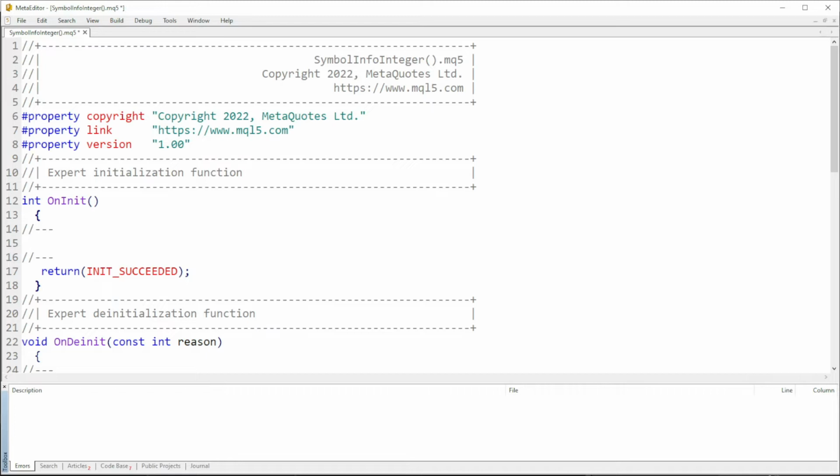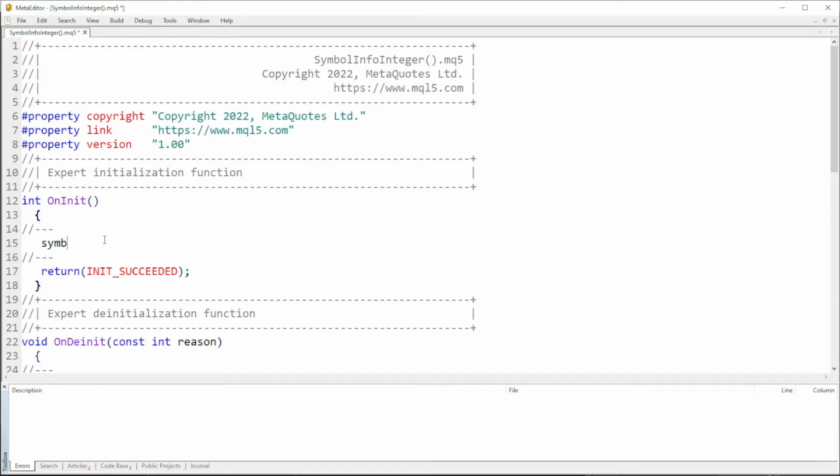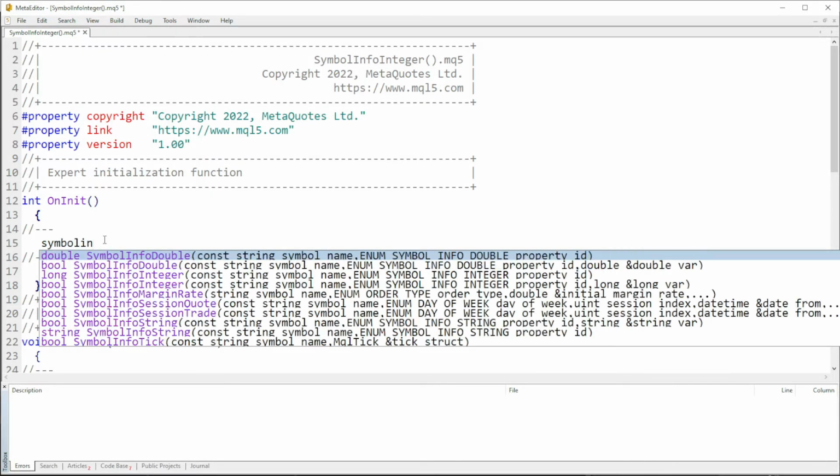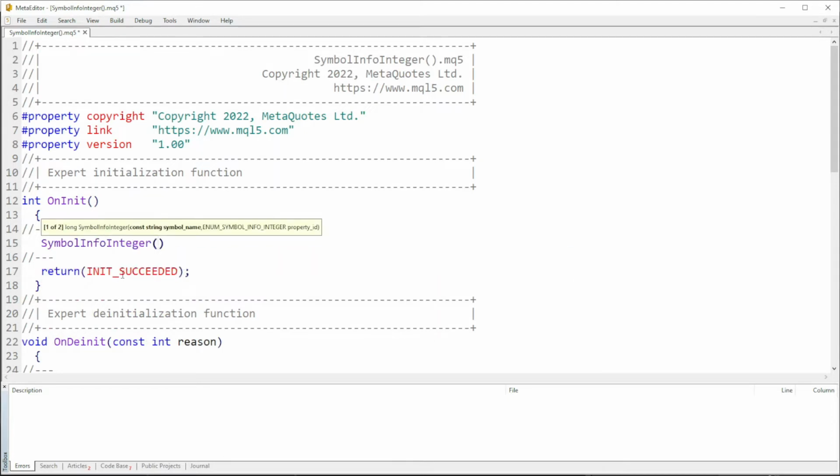Hello guys, in this video we are going to look at symbol info integer. So we're going to look at the symbol info integer and how exactly it can help us.